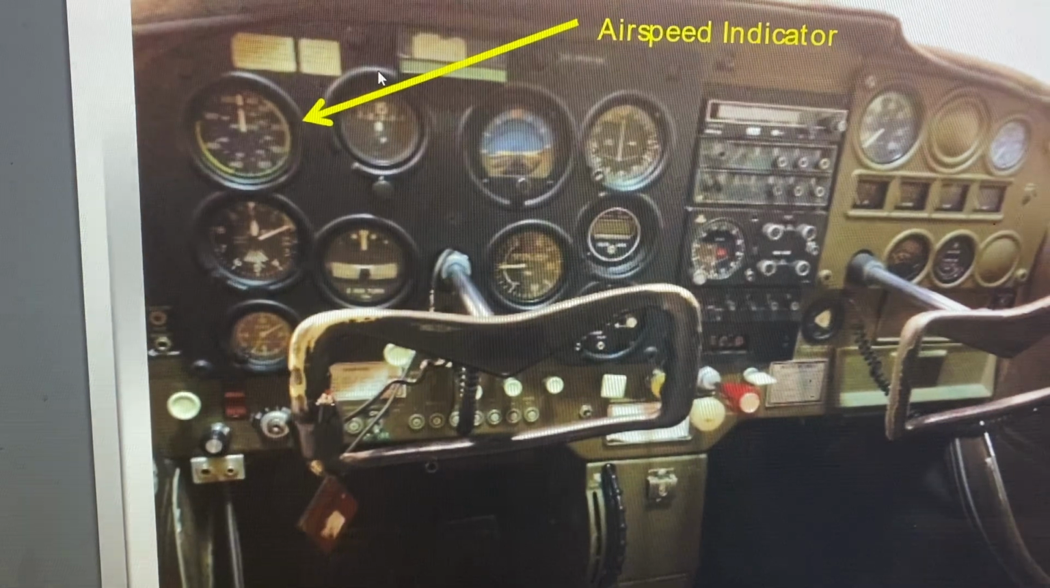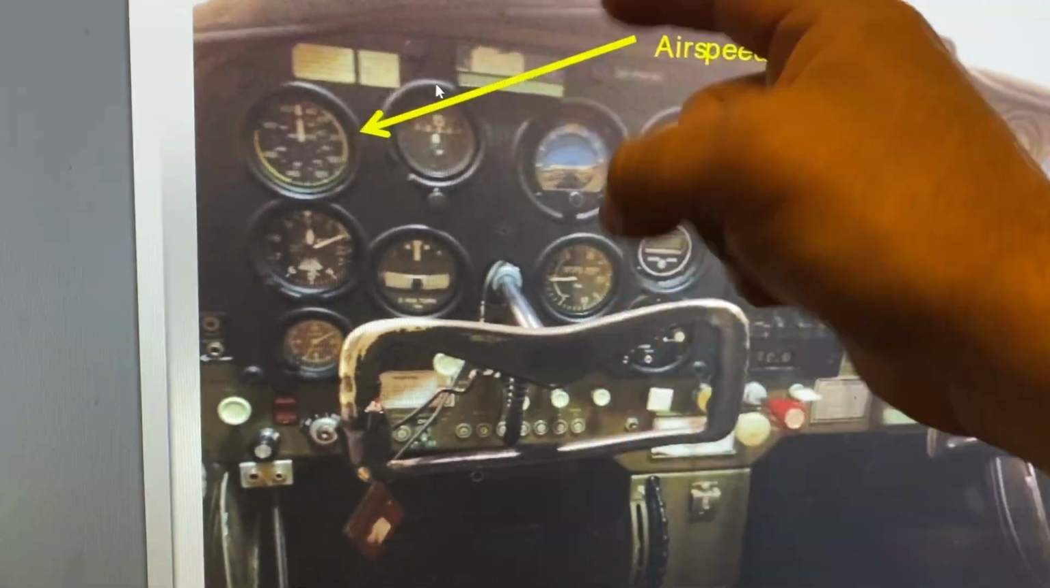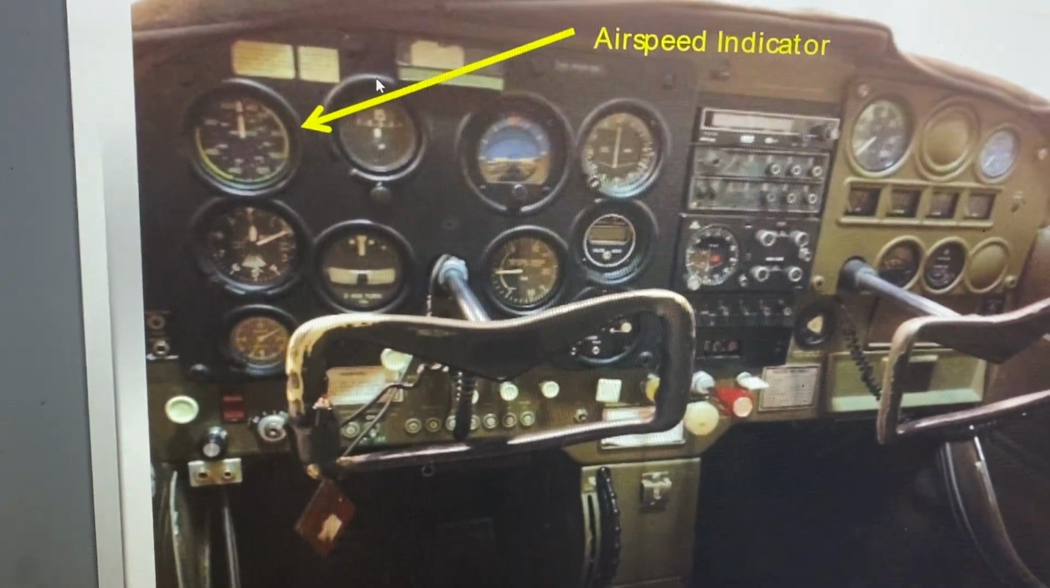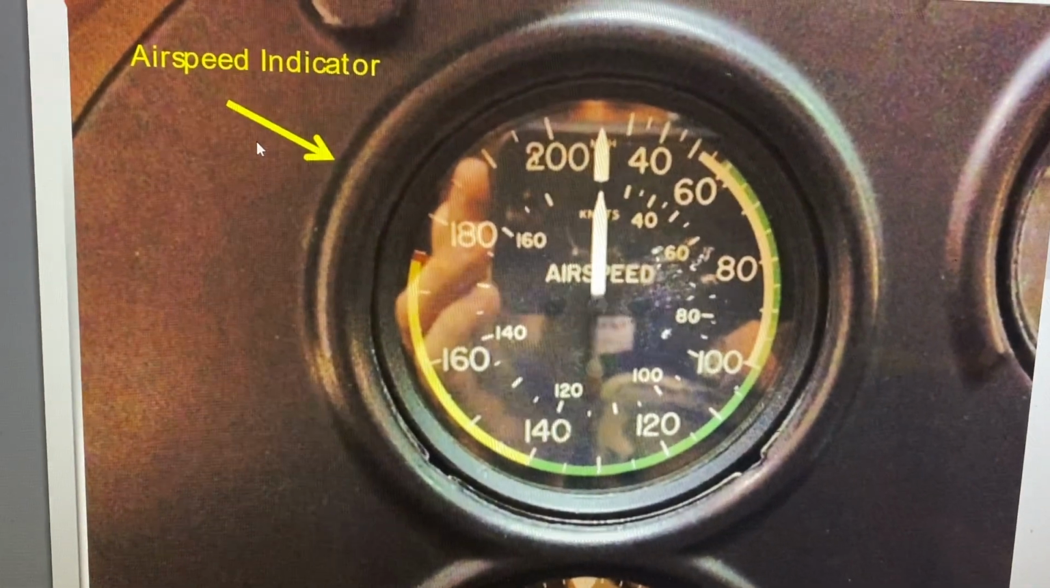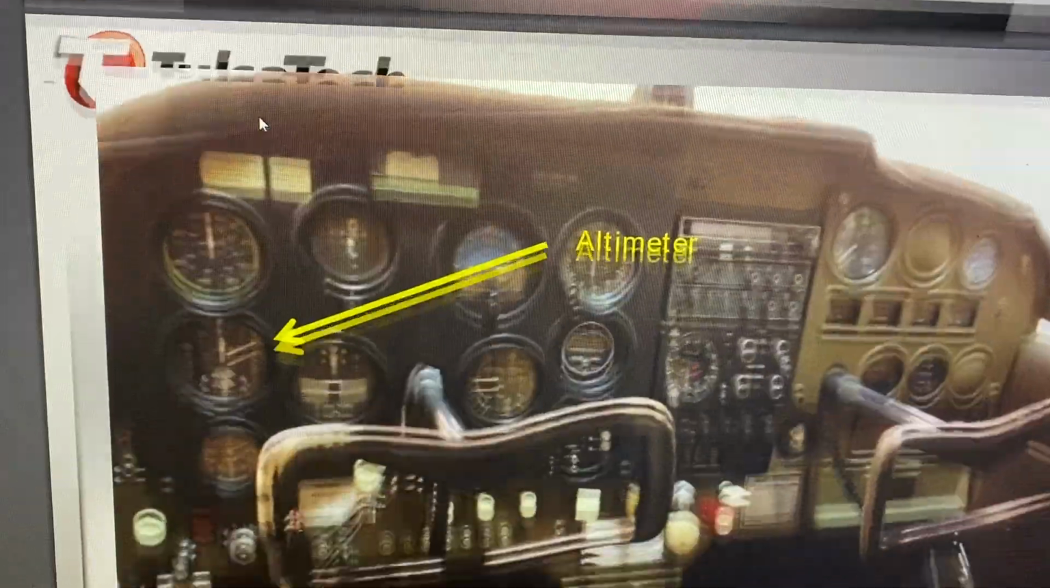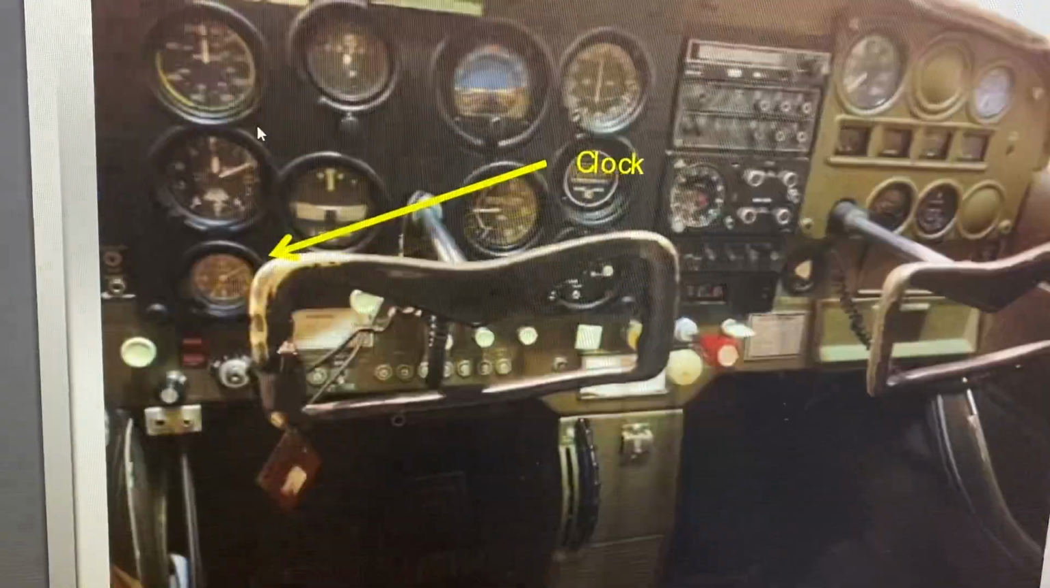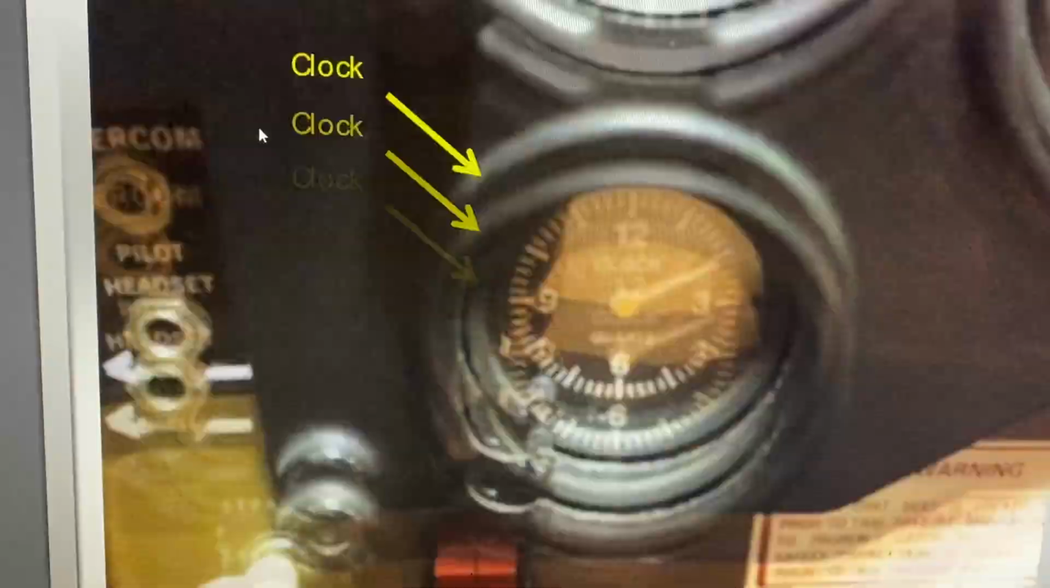And the nice thing about this video is what I did is I zoom out, I take a picture, I put an arrow, and then I zoom in on that instrument. So for instance, if I went to the next page, it's going to have a close-up of the airspeed indicator. But I'm going to skip through that and go down to the stuff that matters for engine startup.